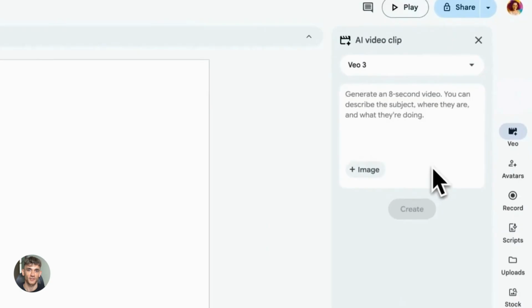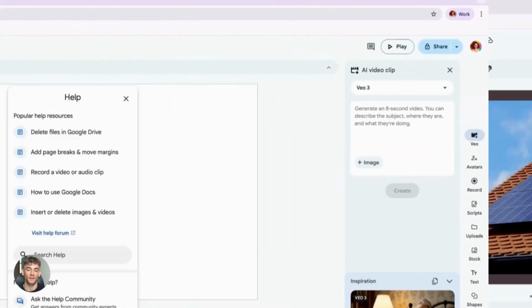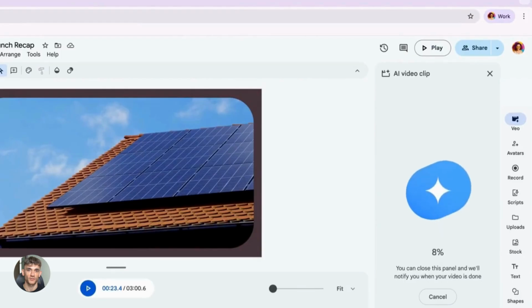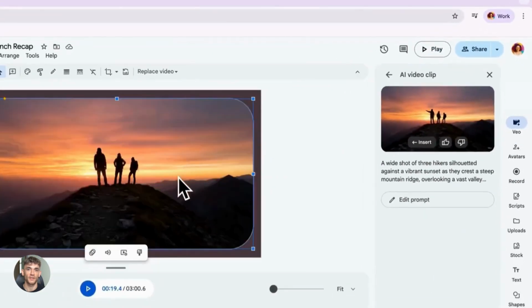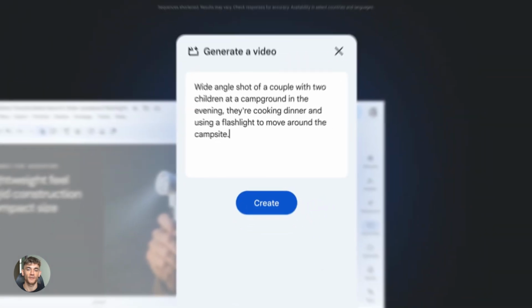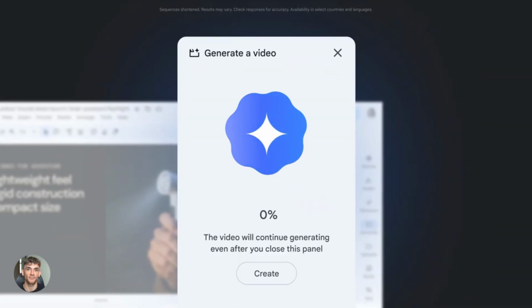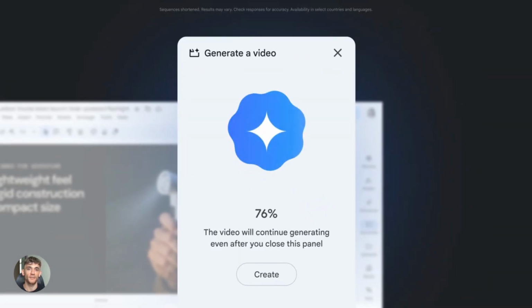The game changer with this update is the 3 image feature. Before, you had to write long prompts and hope the AI understood what you wanted, or you had to start from scratch with 0 reference points. But now you can give it 3 images as a starting point. The AI looks at those images and builds a complete video around them. Think about how powerful that is.